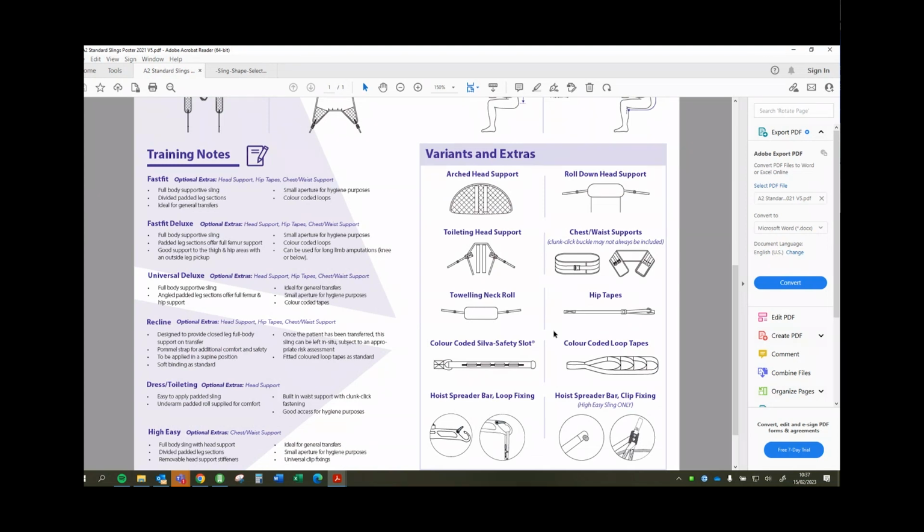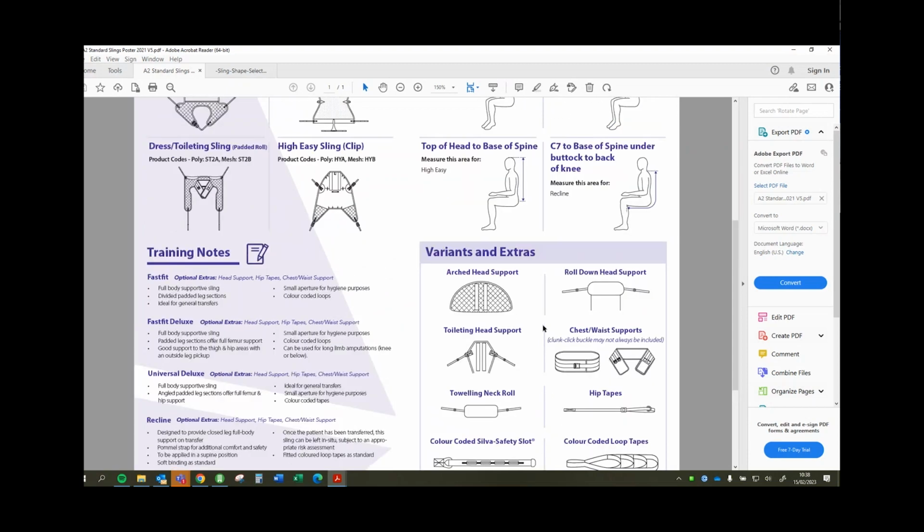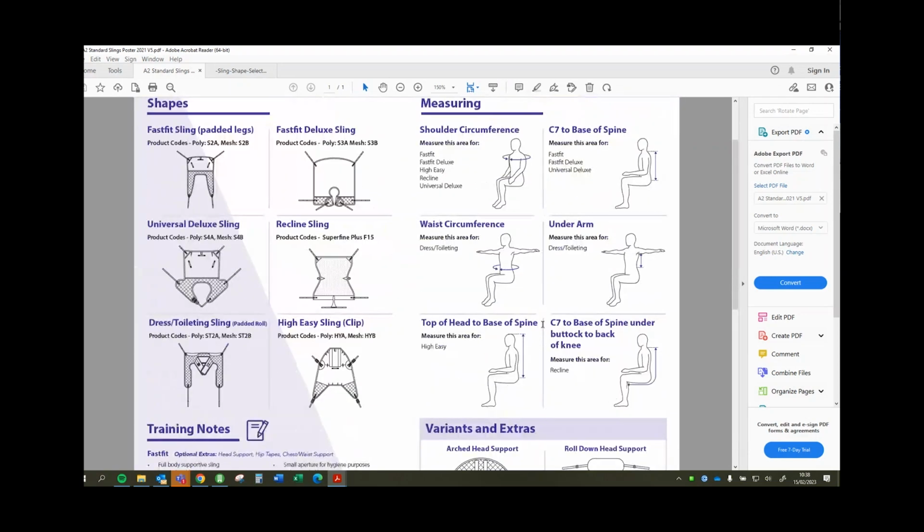There are a few notes underneath about each style. On the right there are the extras you can add on, which I will go through. So this session is just adding on to standard slings. Nothing more complicated than that. And then there's a little section there of where you would measure.